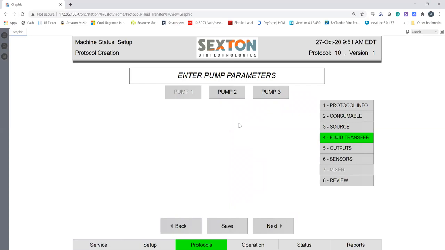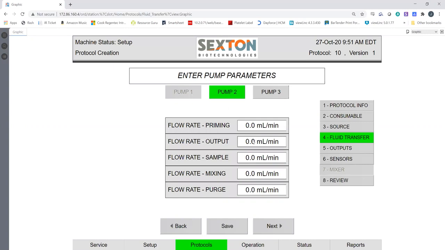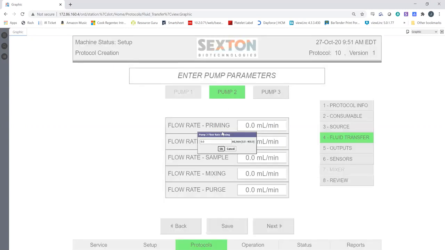And here's where you choose the parameters. Pump 2 is the enabled pump because you chose source 3. So source 3 and 4 go through pump 2. Pump 3 is the air removal pump at the end of the consumable. You choose a priming speed. Priming speed, we usually go slower for prime and purge, just because those go by bubble sensor.